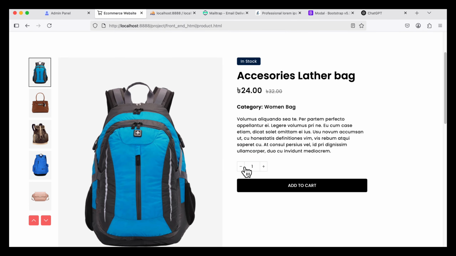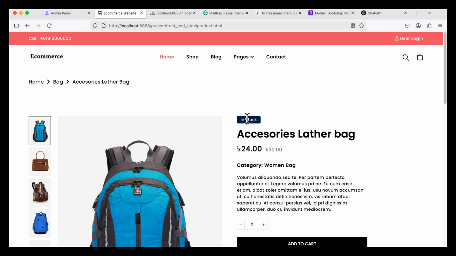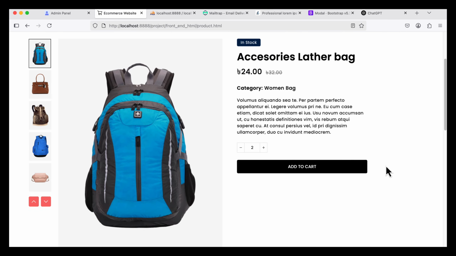And for each product here, if you want, you can just select the number from here and add to cart. The product sale price is given here, and also the regular or normal price is given here. And this product is under this category, that is given here, and a short description is given. And if this product is in stock or out of stock, it will be shown at the top as a badge, and the product name is here.